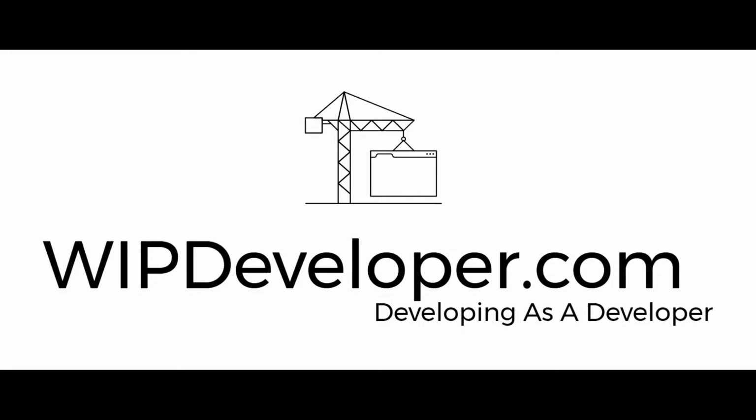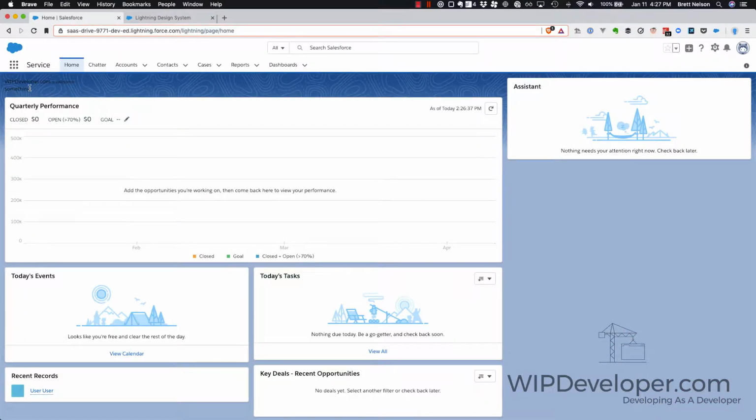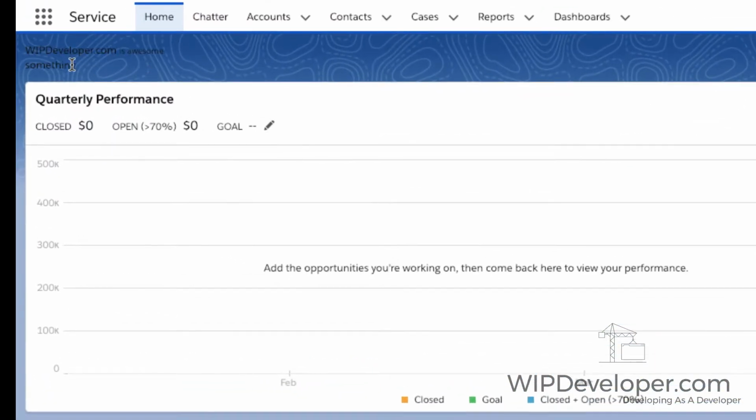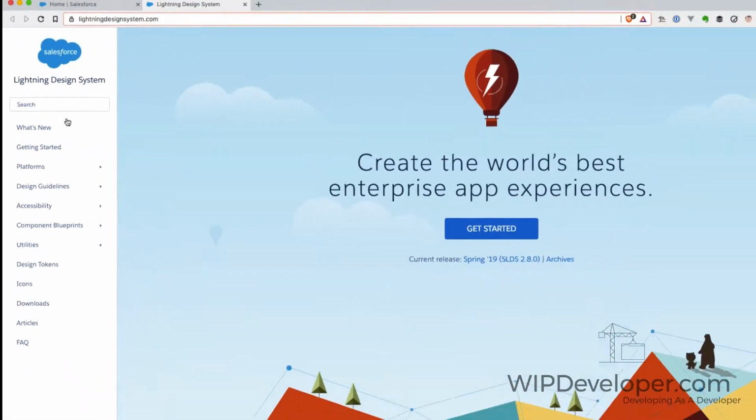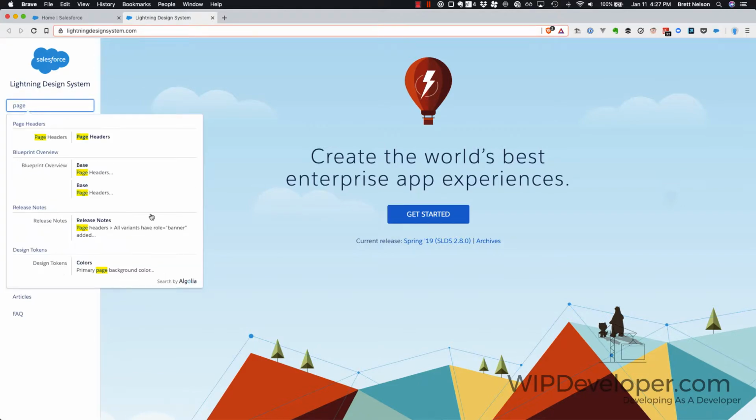The Salesforce Lightning Design System can be found at lightningdesignsystem.com. We don't actually need to download anything from there, but we're going to use it for reference. What we want to do is change our component that you can barely see here so that it looks more like a page header. To do that, on Lightning Design System, let's find the page header.